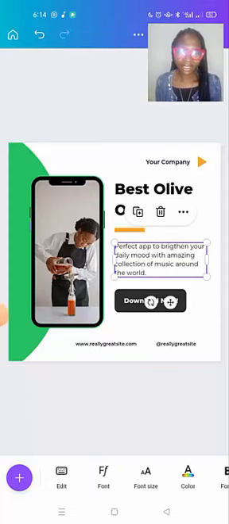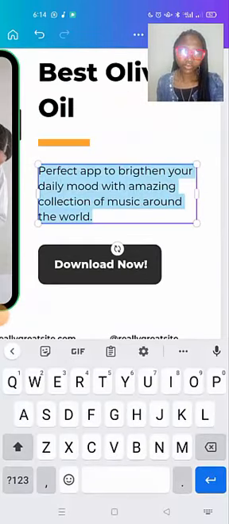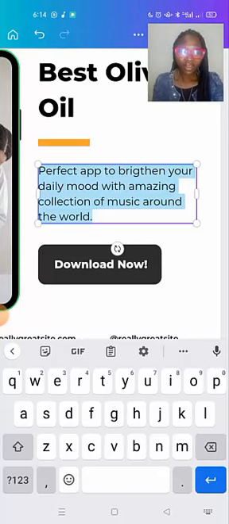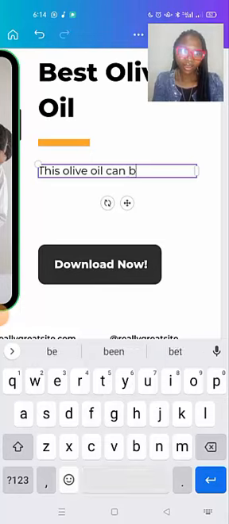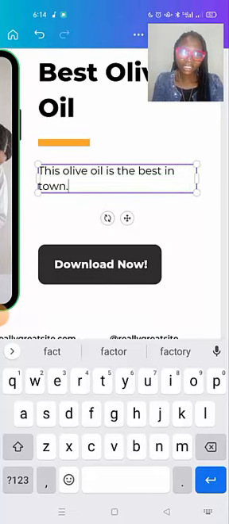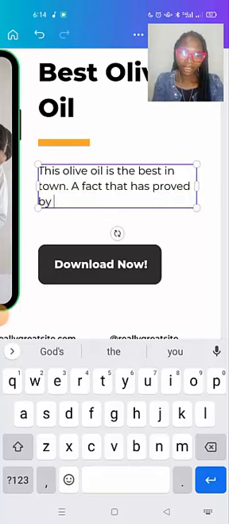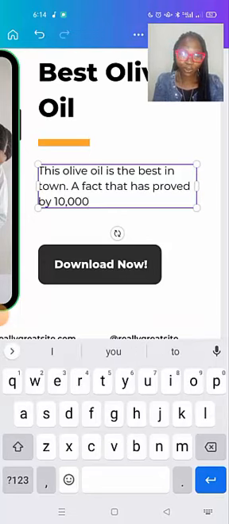So I can also come here, since the text is not what I want, I also edit it and say this olive oil is the best in town, a fact that has been proved by 10,000 customers, right? That's social proof.